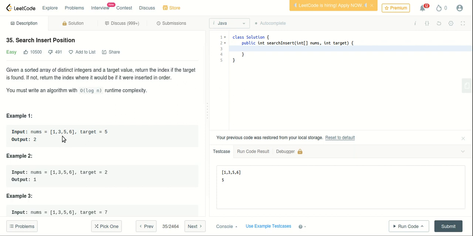So one of the boundary cases could be if the target position is extreme left, and in that case what we should return is 0. And another extreme case could be the target is on the extreme right, and in that case, if it is an n size array, we would need to return n because the last element position would be n minus 1. Okay, so with this input, let's try to solve this problem.